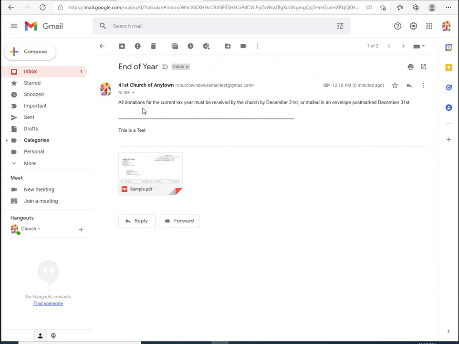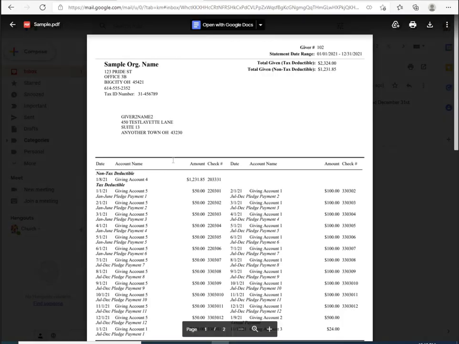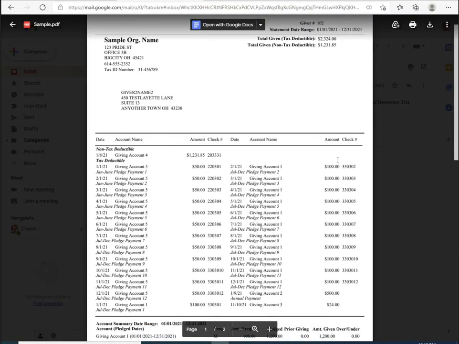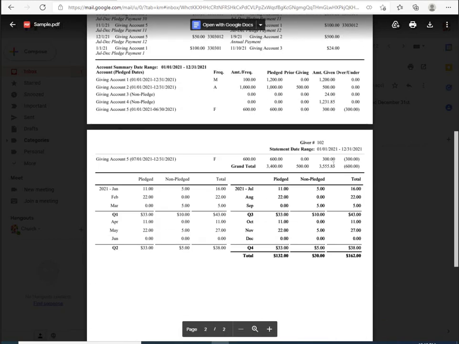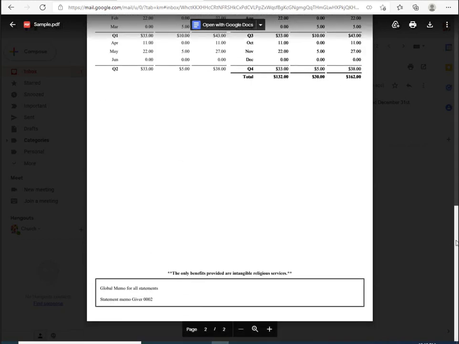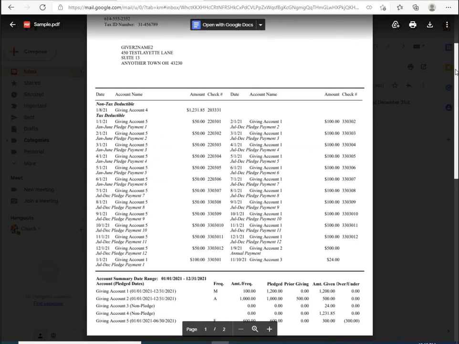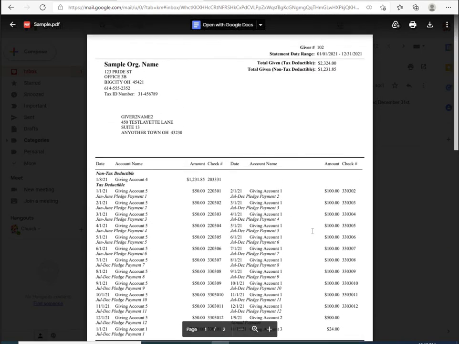So I can open the message. Here is what my global email message is. Here's what my message line was. My subject line just says end of year. And then here's my attachment. So I can click on it, and then here is their PDF donation statement, which is in that windowed envelope layout that I picked back on the first tab.